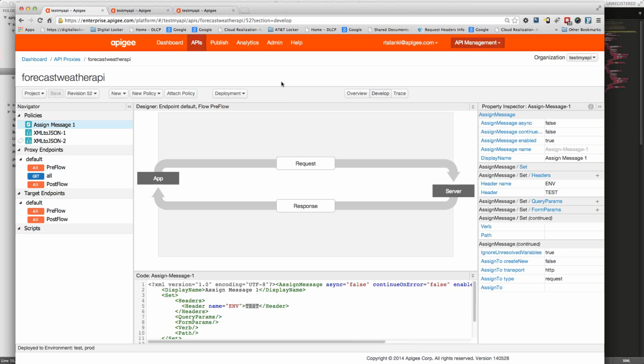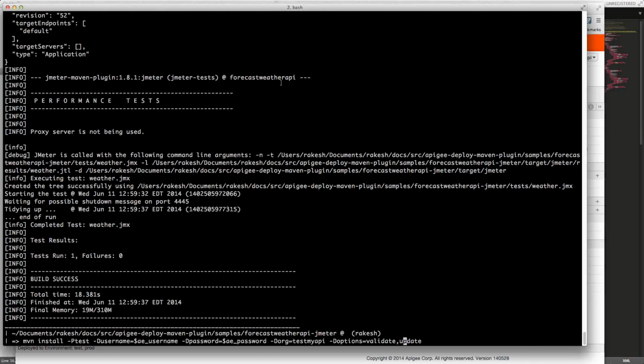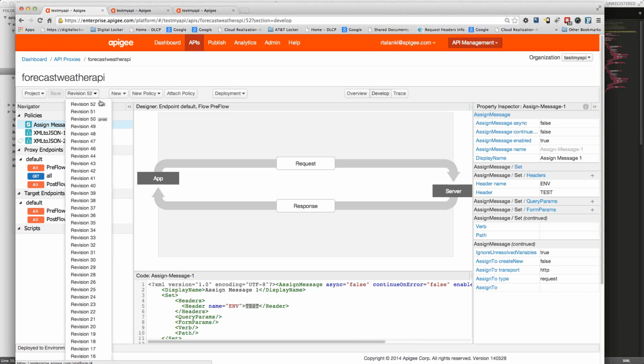So now if I want to deploy to plot, it's as simple as switching to options. All of this has default values. Only if you want to override, you can use the command line arguments like this. So if you want to change from test to plot, before I do that, let me see what version of plot is deployed. Okay, revision 50 is deployed for plot.